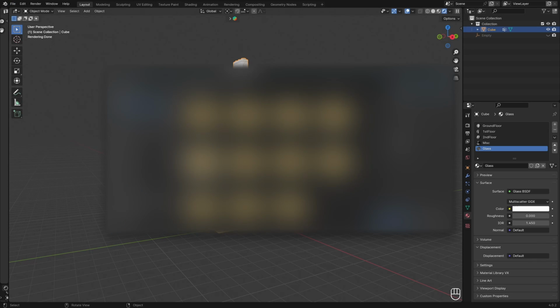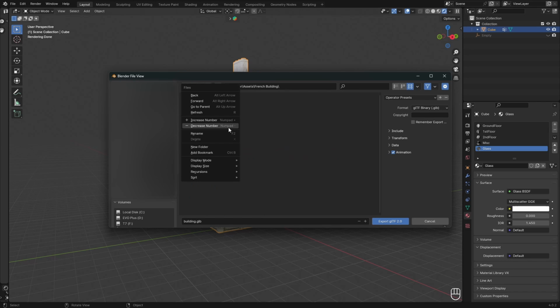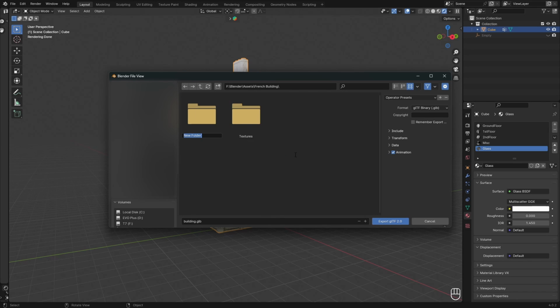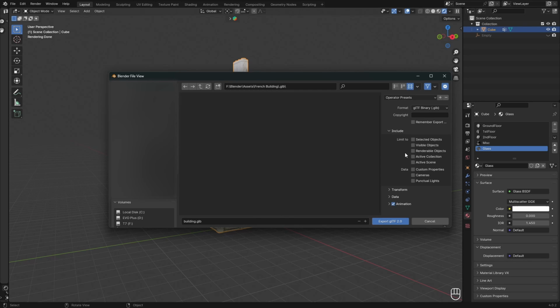So just go over to your folder, Assets, French Building, and I like to make a new folder called .glb, so I know where the files are. Then in include here, I'm going to include the selected objects. So for the GLB file format, you don't really have to specify that you want textures. You have to specify that you don't want textures. And with Filmbox, it's the other way around. So just call this French building.glb and just save that.